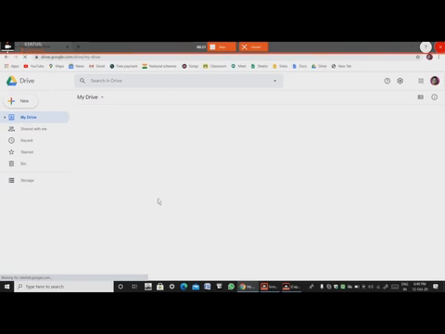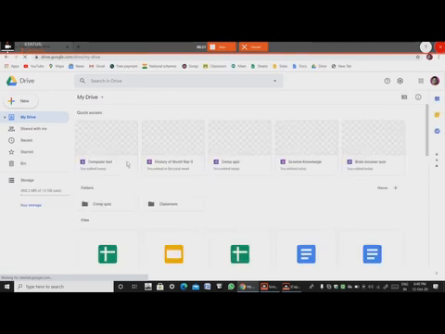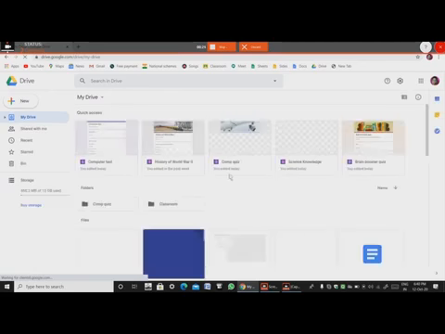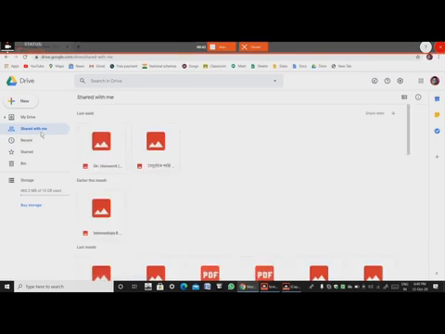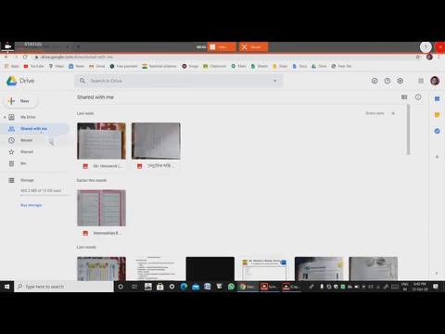Then it will show like this. Here are the files that you have done already. So if you are using this for the first time, this portion will be empty. Here we'll show data shared with you. Here it will show shared. You can see from here also.